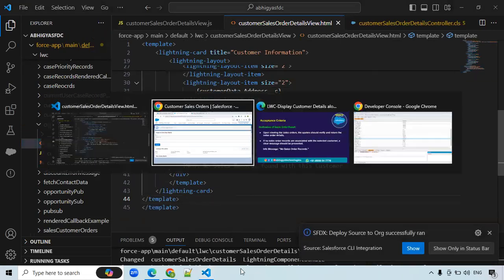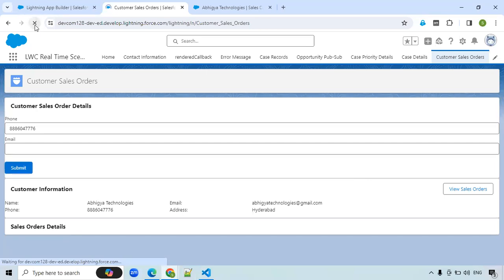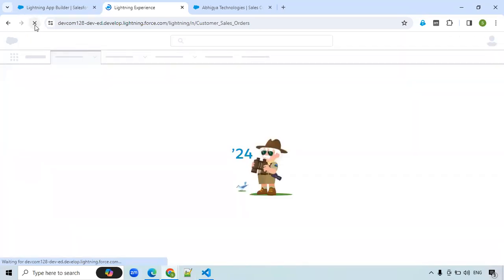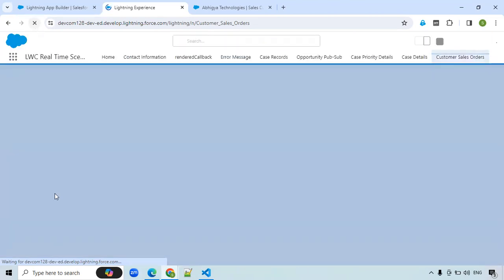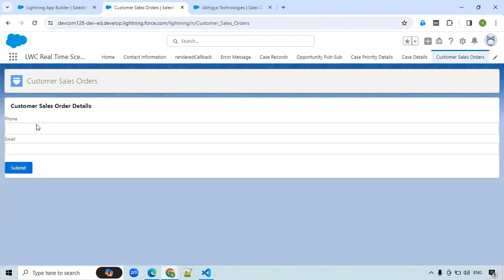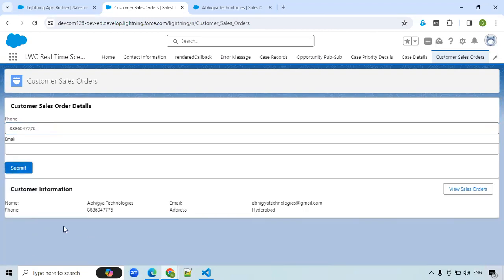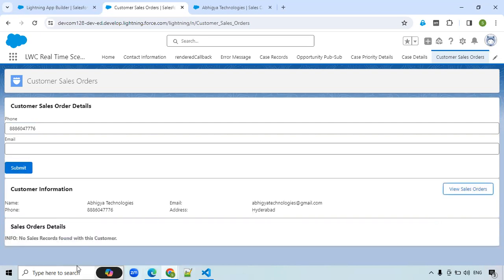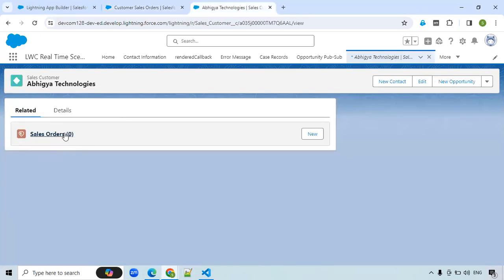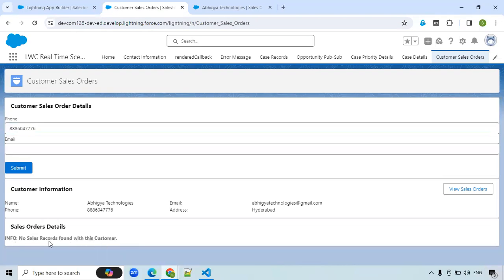It's deployed. Now come here, we refresh the page. So here 4776, click on submit. At present, that lightning card does not appear. Once we click on this button only, we have to display. If the result, if your sales order records are available, this information also will not appear. At present, we don't have any sales order information, right? So that's why it is showing this message.